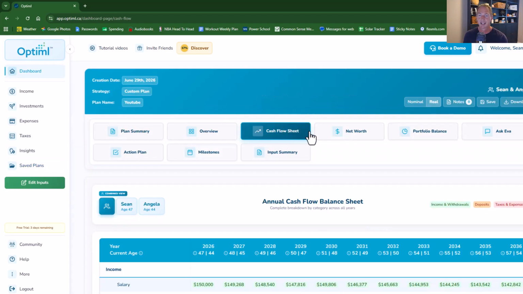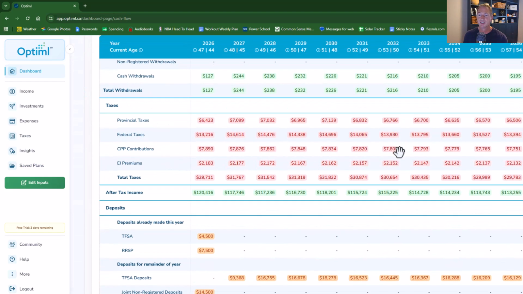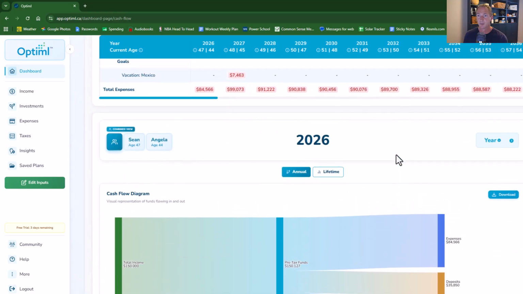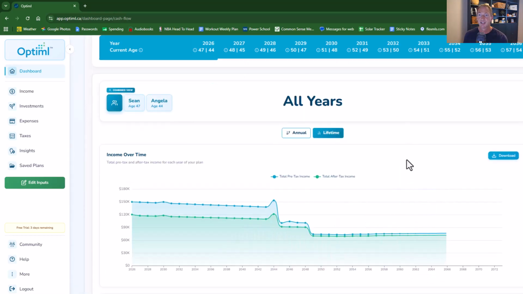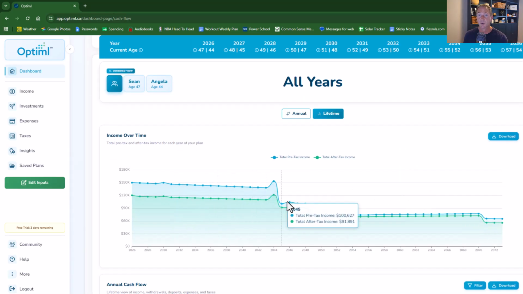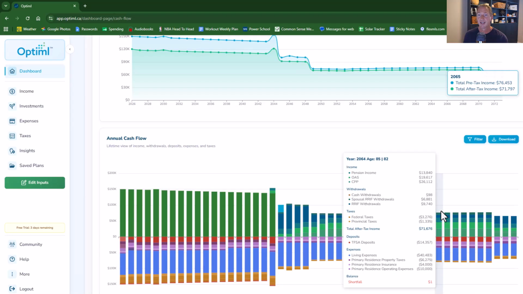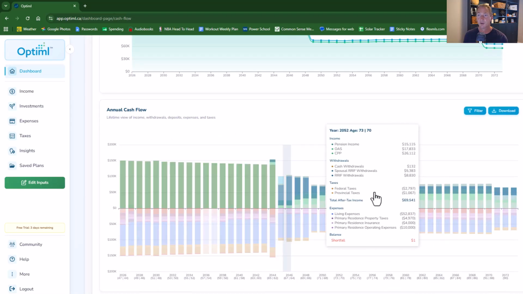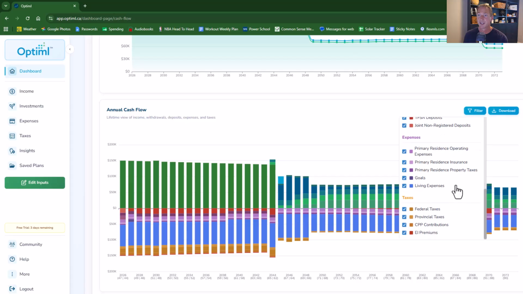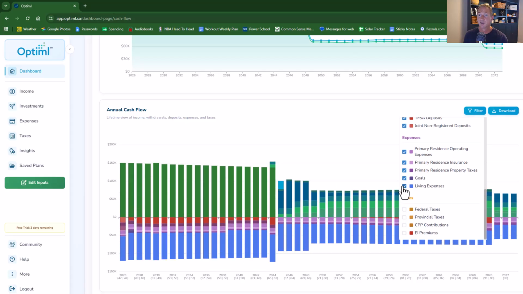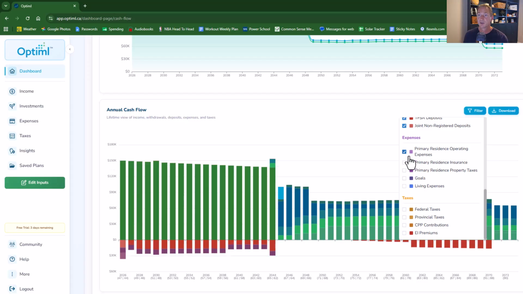Probably most importantly, the cash flow button here. So you can see where you're going to be taking all of your money from. So if you just click on lifetime, it'll show you, well, there's the go-go, slow-go, and the no-go years. And then you can see where all of your money is coming from. I like to filter it. I didn't like to see the taxes. I don't care about that. I didn't want to see the living expenses and the goals. So I got rid of all those.